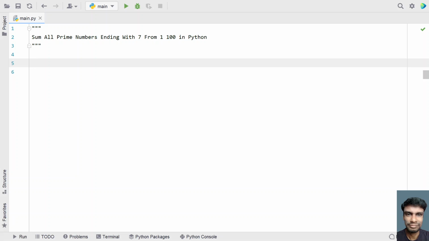In this video, let's learn about a Python program to sum all prime numbers ending with 7 from 1 to 100 in Python. Given a range of numbers from 1 to 100, you have to get all the prime numbers present in this range, and from those prime numbers, filter out the numbers ending with 7, sum them, and display the result. So that is the problem statement. Let's try to solve this.